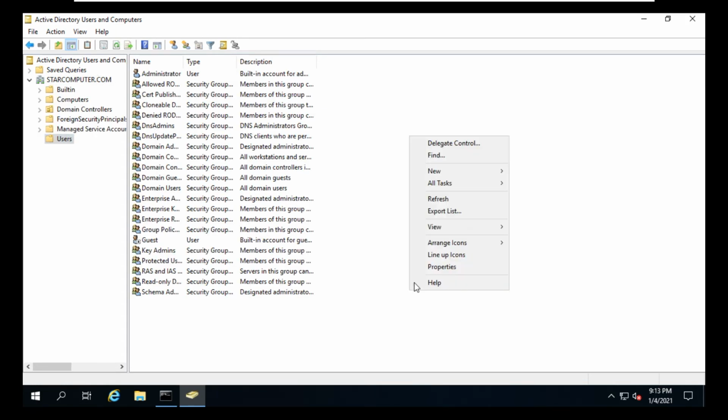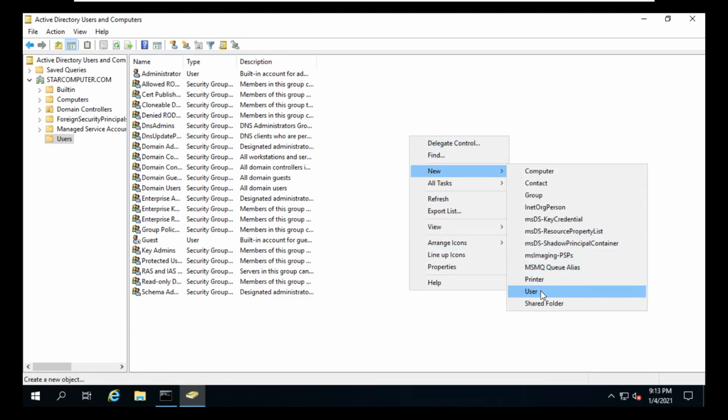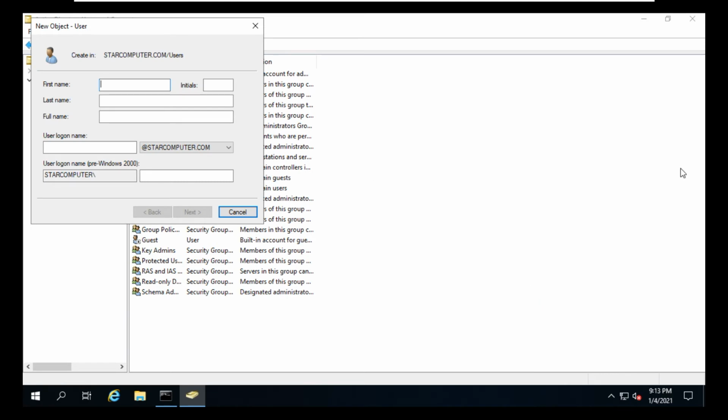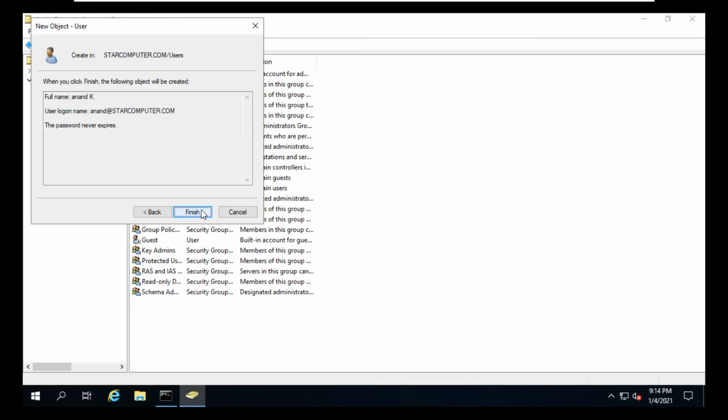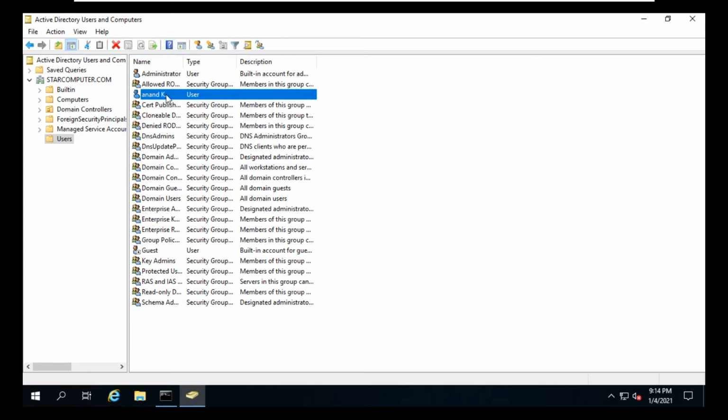Right click and create a new user. For the username, I can give maybe my name, Anand K, at starcomputer.com. Say next. I can give my password. Then there are options: user must change password at first login, user cannot change password, or password never expires. You can select these and say finish. So my domain user is created.